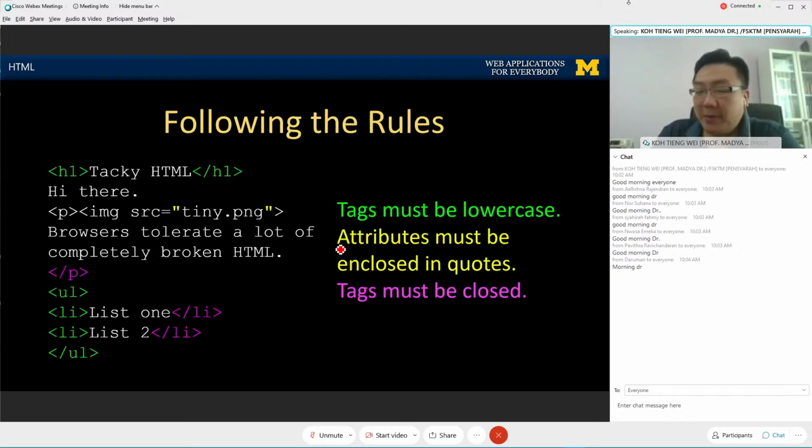So with the W3C consortium, now everyone has to follow the rules. Your HTML tags must be in lowercase, and if you're using the image tag, when there is an attribute attached to the tag, you must use the open and close quotes. The tag must be closed, must be in pair, right?